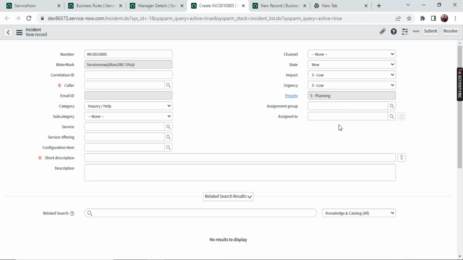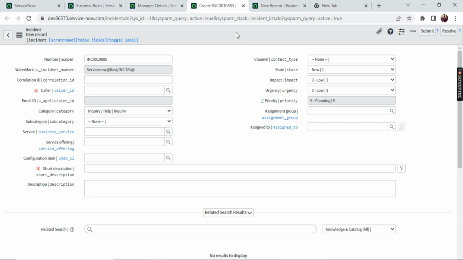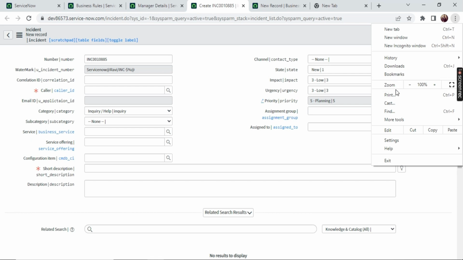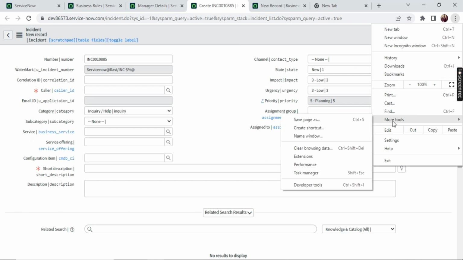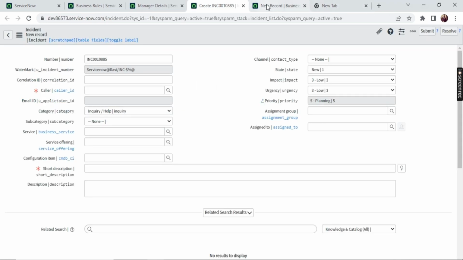Now you can do a shortcut also, ctrl+shift+tn. What is this? This is nothing but a Chrome extension which I have downloaded. You can also go and download it. I think I have made a video on this too, and in some of the videos I have explained it. You just go to the More Tools extension and download the extension called ServiceNow Utilities. Once you download this extension, you will be able to get the backend name right away.